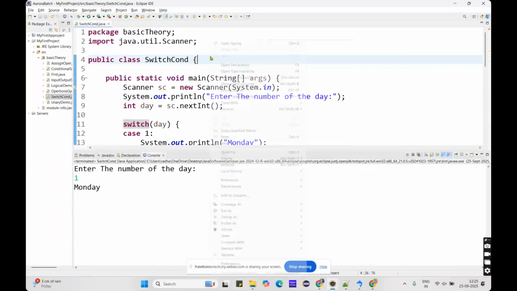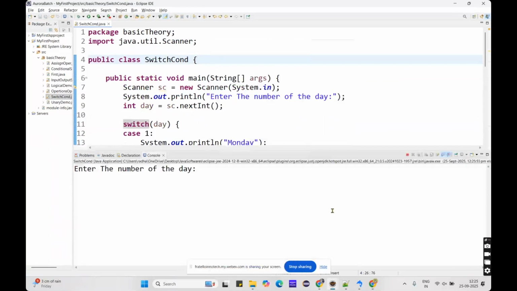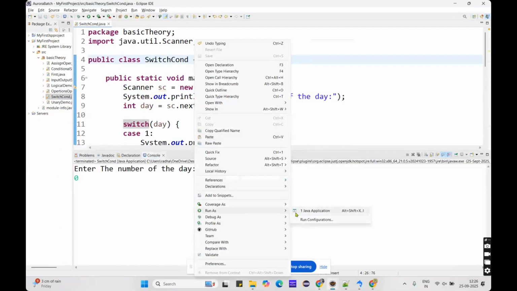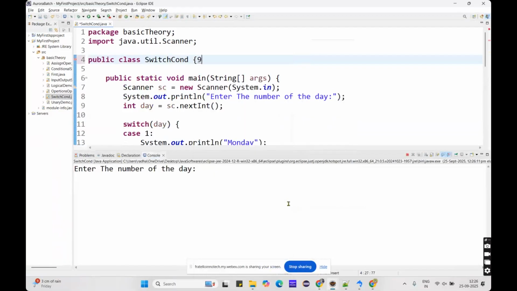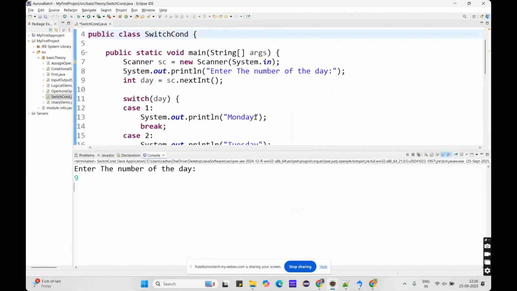So what if I give any number other than 1 to 7? If I give 0 here, it's not giving anything. It's not giving an error, or any day name either. Let me run this again and give another number, 9. It's still not giving anything because it is out of scope, which is not 1, 2, 3, 4, 5, 6 or 7.